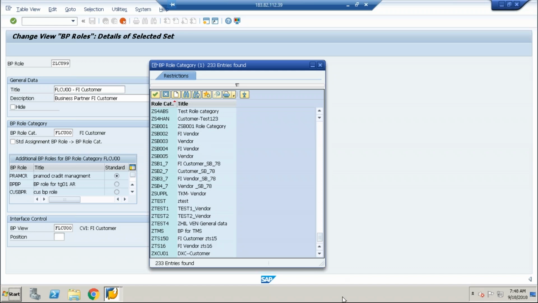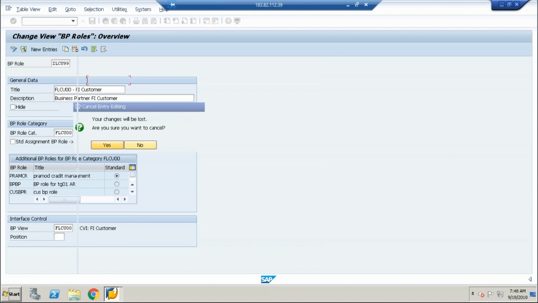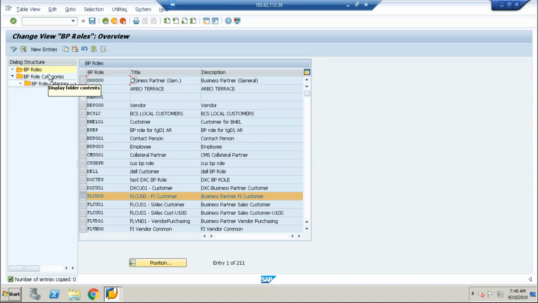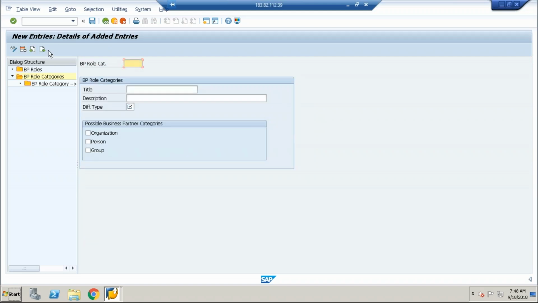So though you change the business partner role, you need to specify under what business partner role category it belongs to. Let us discuss that also. Let me go back. So these are the 233 role categories available in the system. If you want to create any new role category, you can do that, but generally we don't need to. SAP always considers everything.